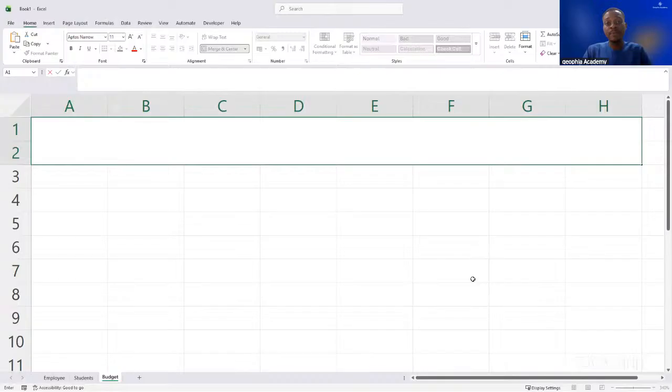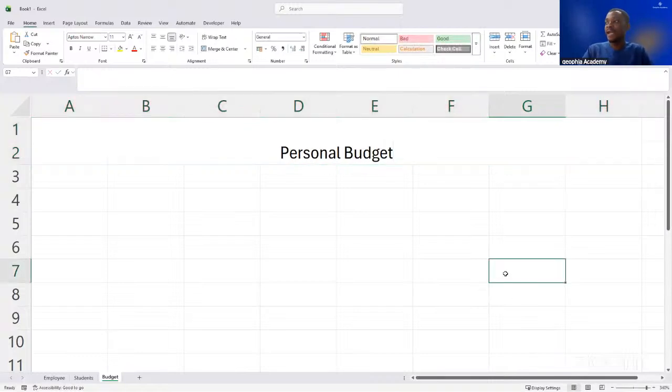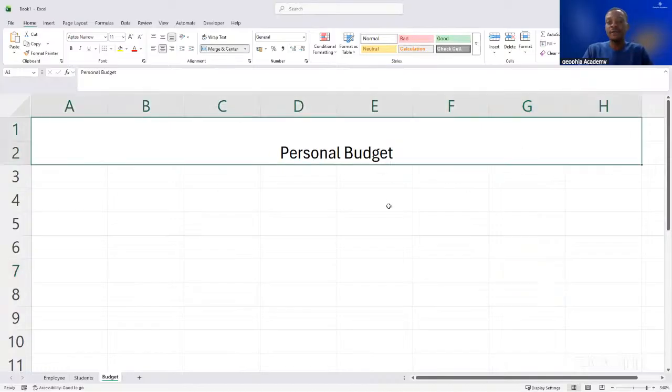So what do I want to type? For example, personal budget, like this. So this becomes the heading of this file. The moment you open it, you see personal budget, you know that this file is supposed to contain budget-related information.